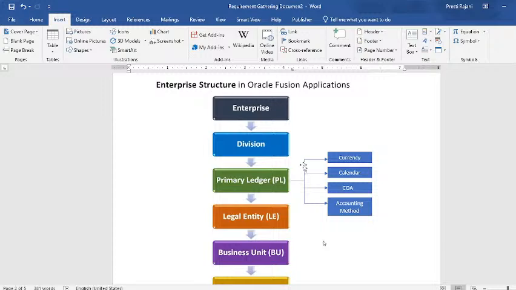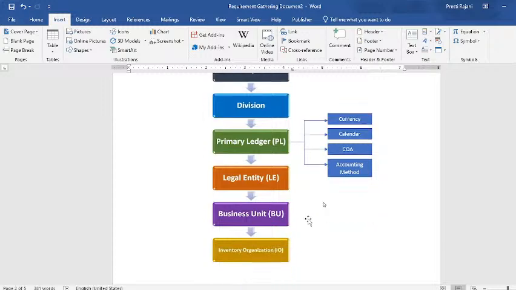Then we have to create the legal entity. Legal entity means where the Aeronet have their legal registration, we have to create the entities for that. Then we have to create the business unit, means from where the Aeronet Group is operating their business. Then we have to create the dummy inventory organization for creating the sales order or the purchase orders.